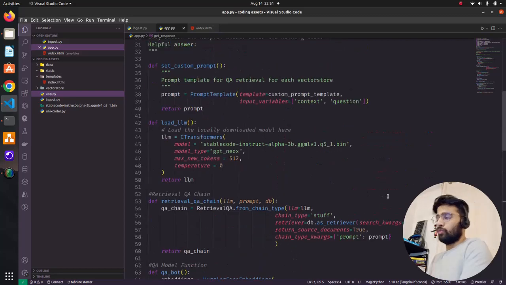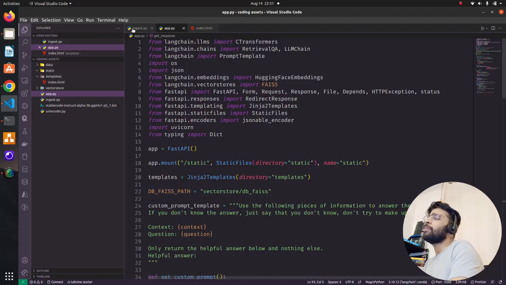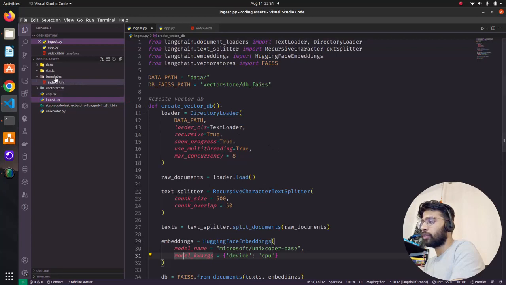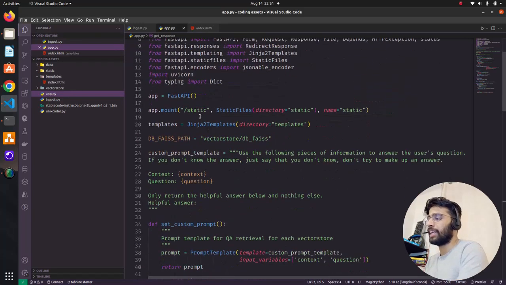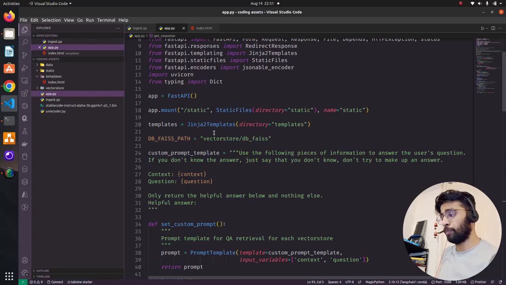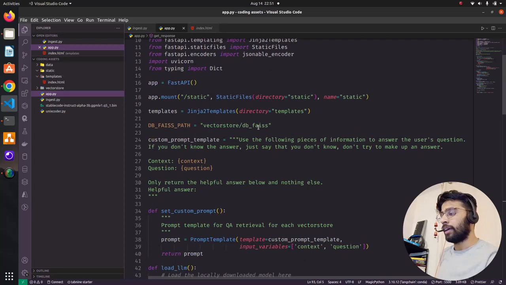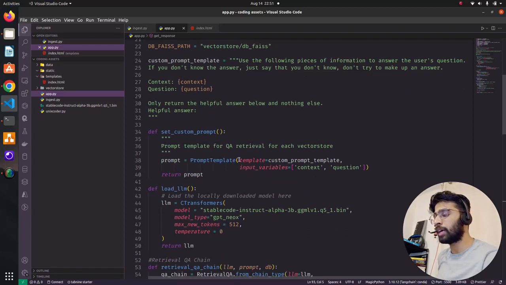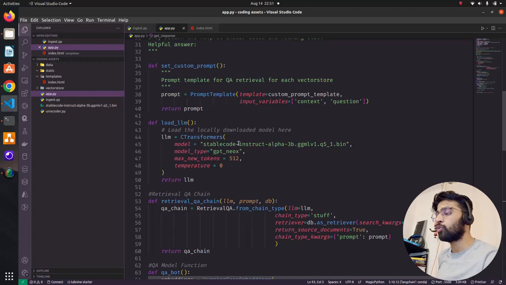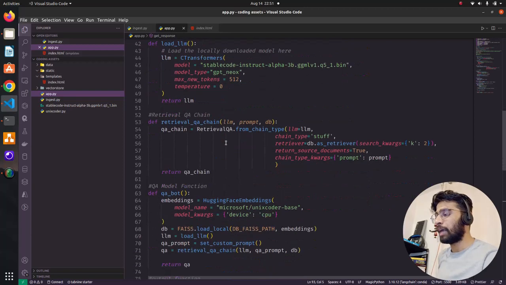Let me quickly explain what I have done in this. We have created this ingest.py, where we have created the vector store within this vector store folder, and now we are writing this app.py, imported all the libraries, initiated a FastAPI app, mounted the static and Jinja2 templates for templating, giving that local vector store path. Then I have custom prompt templates, a simple prompt for context based retrieval, and then I have set that custom prompt using the prompt template module in Langchain. Then I am using C Transformers to load the model, giving the right model type and model, max new tokens 512.